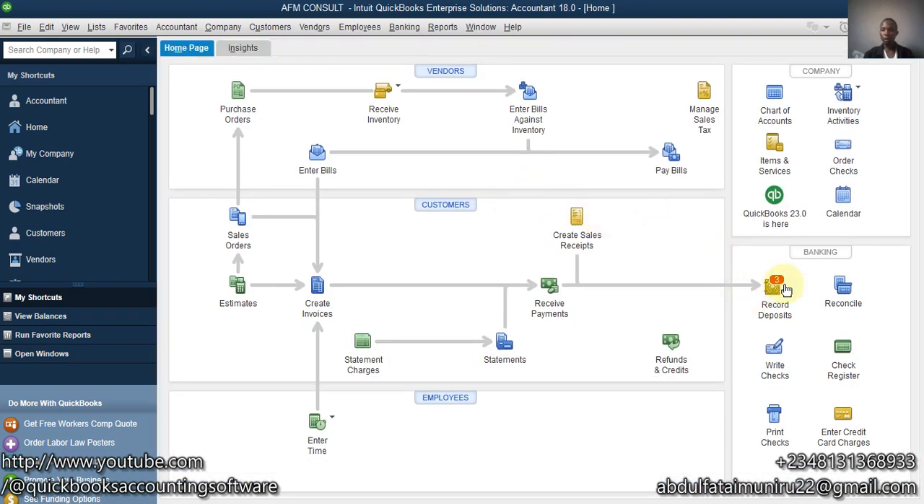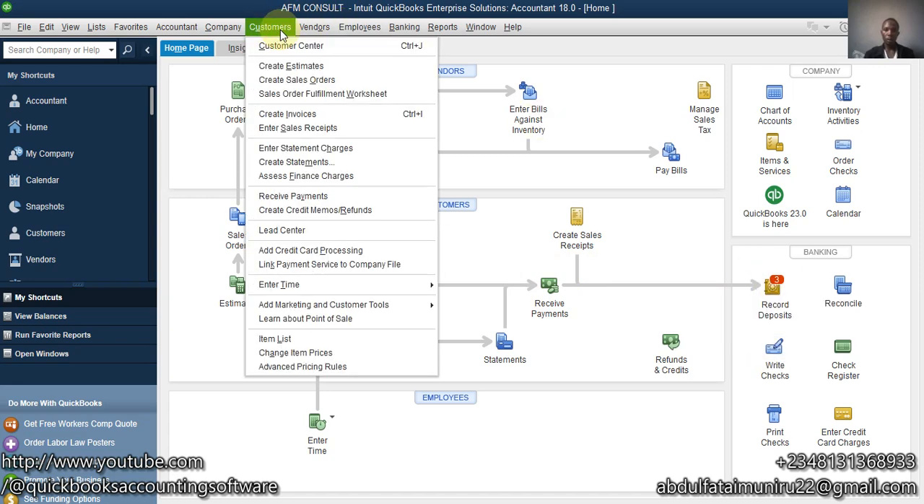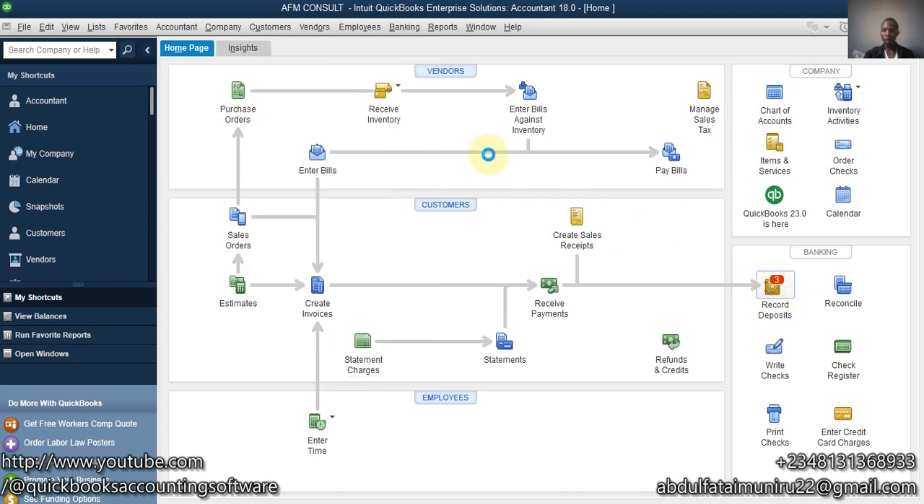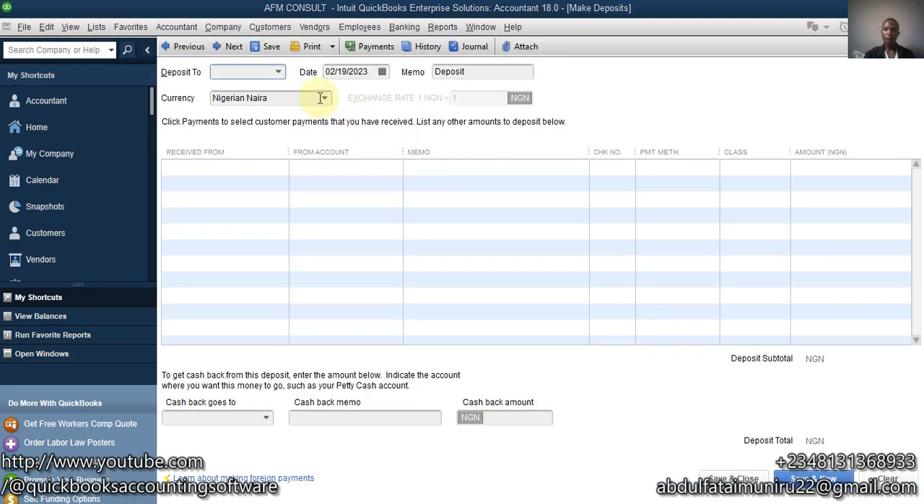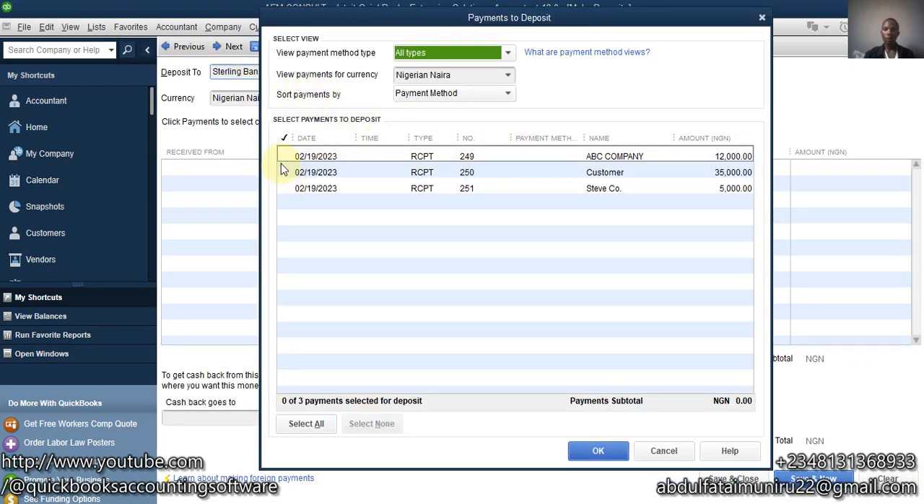Now you see they all sum up to 3 invoices, 3 deposits. So now I'm going to click on this record deposit. It's already showing us a notification. So click on record deposits. Look, these are the 3 transactions.